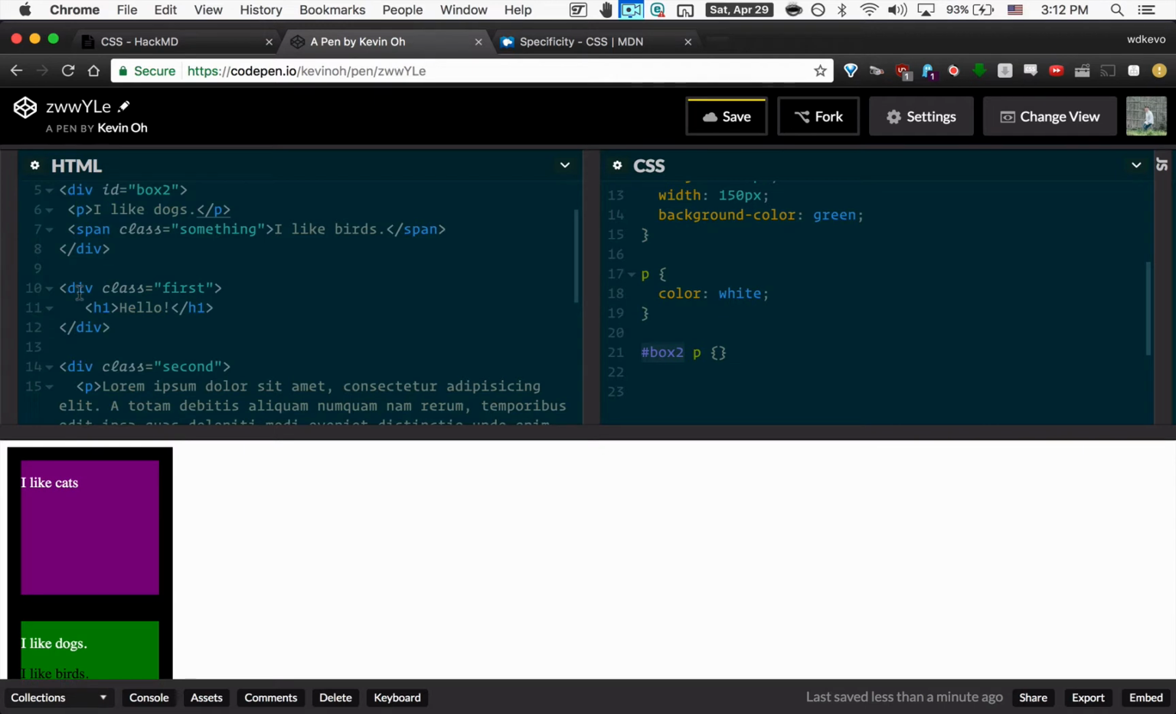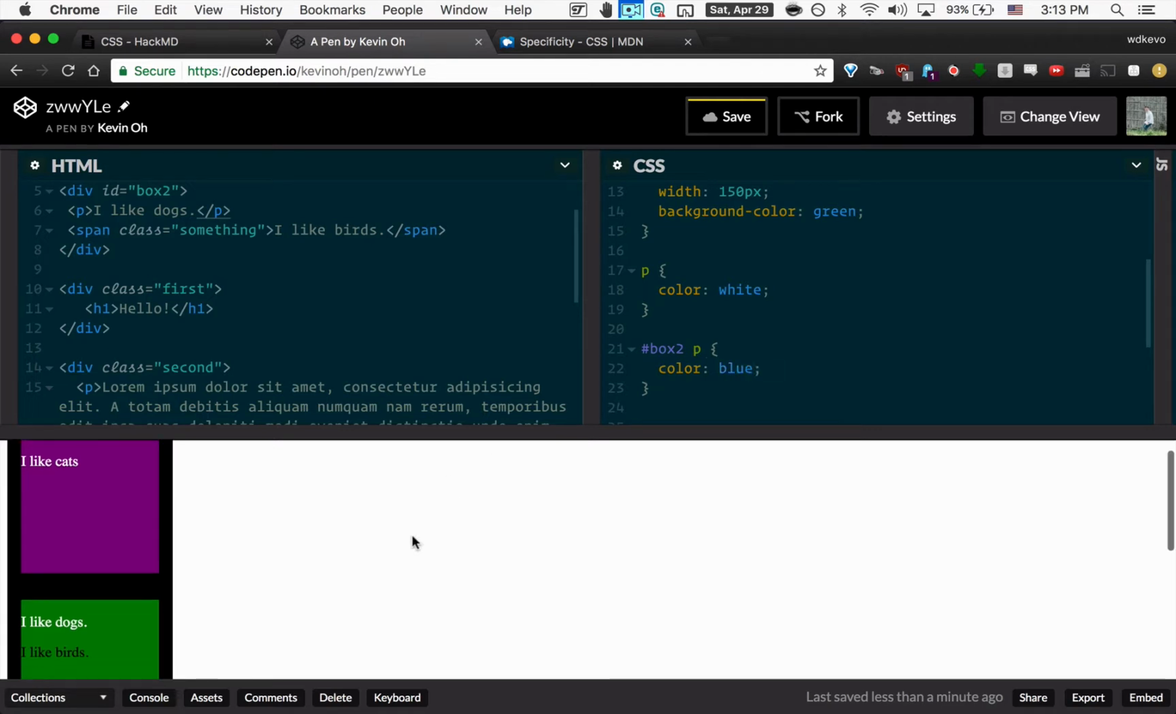Everything, I think, can have a class pretty much. But anyways, let's keep going. This rule right here is more specific because I'm saying I only want to target paragraph tags inside this box 2 element. So if I do this now, color, what did I say before? Blue. Let's just make it blue.